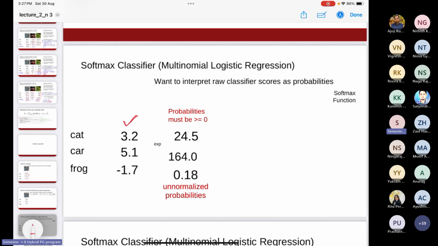What is being done? First, it will apply the exponential function so that all the negative values will be converted into positive values. If you apply the exponential function, every value will be positive after this. Now your job is not done, because probability says that every value will be positive, which is true here. But the second condition is that every value should be between 0 and 1, and if you sum all the values, that will give you 1. That is not happening here. So how to do it?